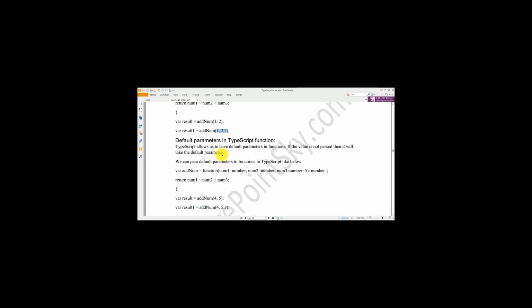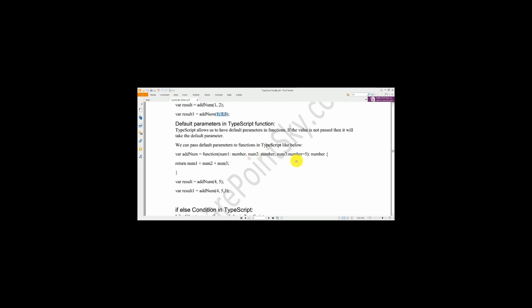Now we can also pass values to these parameters. Here I have passed number 3 with a default value of 5. That means if I do not pass anything, then number 3, which is the optional parameter, will take the value 5. If you pass something, then it will take that value, like we are calling here.